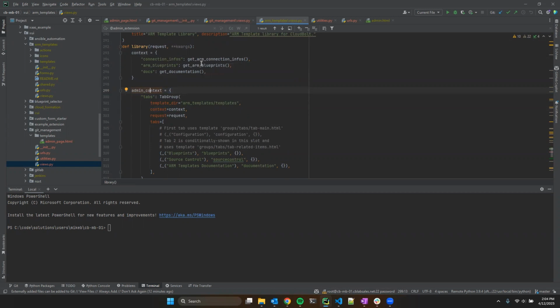I'm going to use a lot of this, probably reuse quite a bit of this just because it's something I've already written, something that I'm familiar with. So we do need Git connection infos. We're probably also going to want, maybe not ARM blueprints, but we do need blueprints.